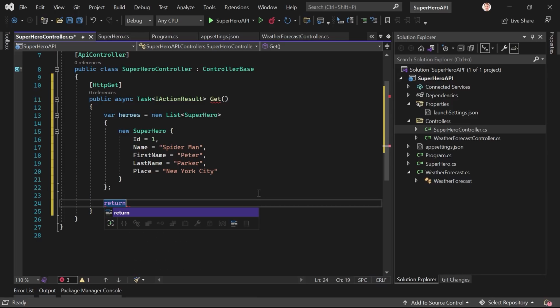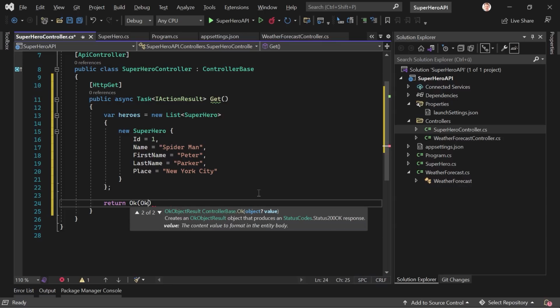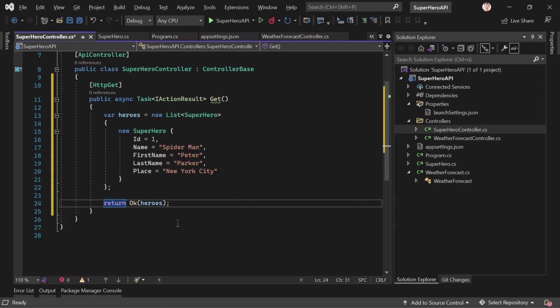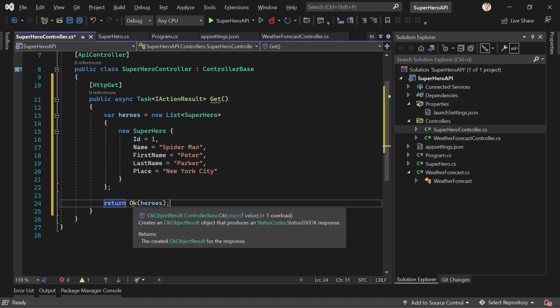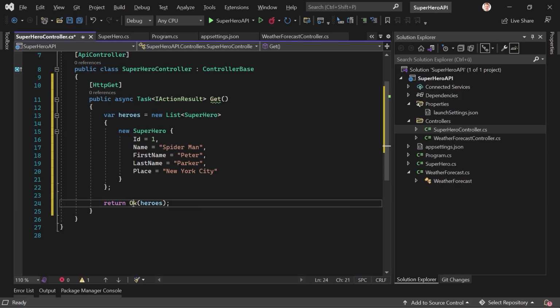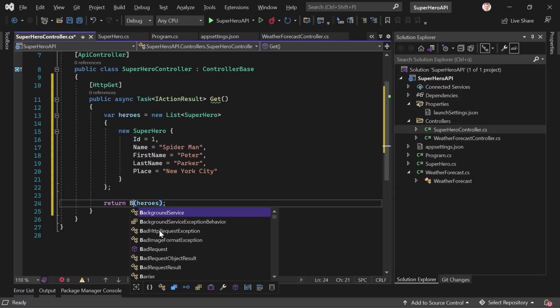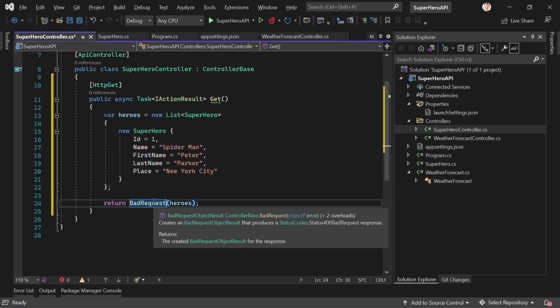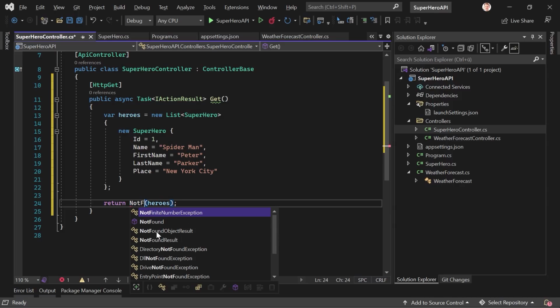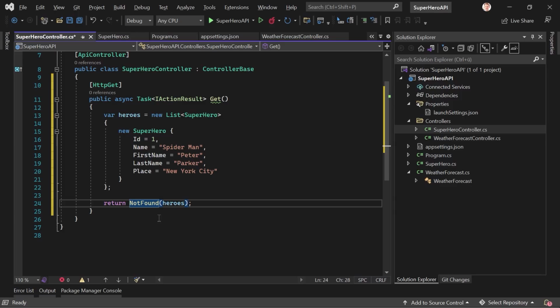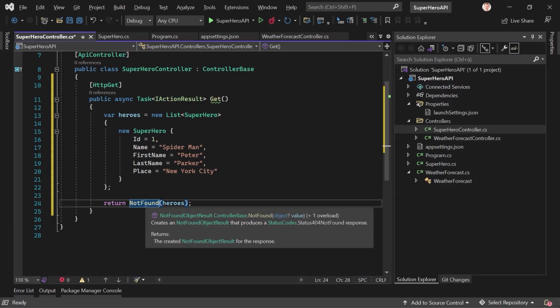And here now we return not the heroes, we return OK, and then the heroes. Like that. And with that, we are returning a status code 200, which means, you can read it here, status 200 OK. This means everything went fine. If something went wrong, we can change the status code. For instance, we can also send a bad request. And this would result in a 400. And what about the one that everybody knows, even the people that don't write code, 404 not found, for instance.